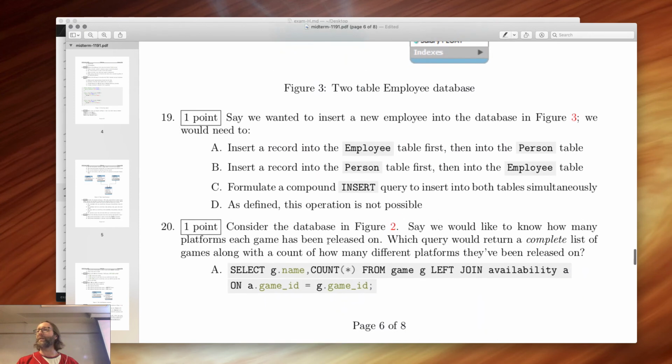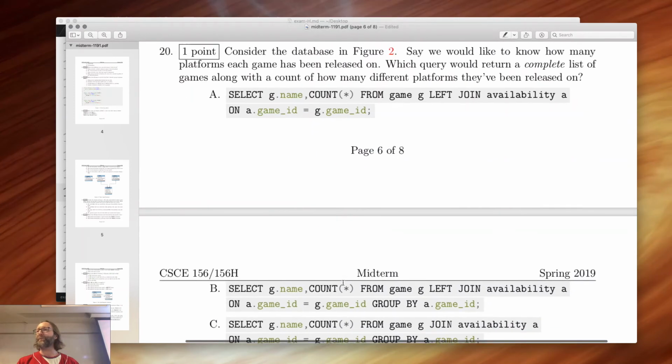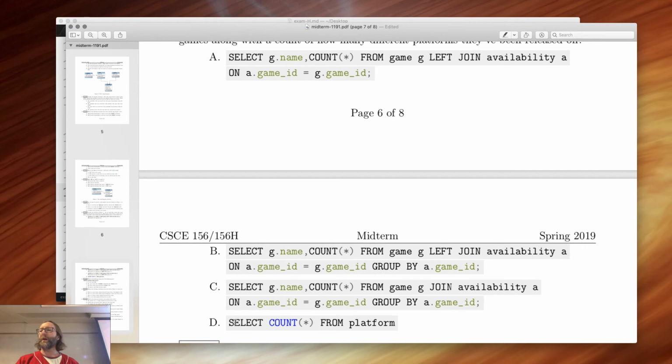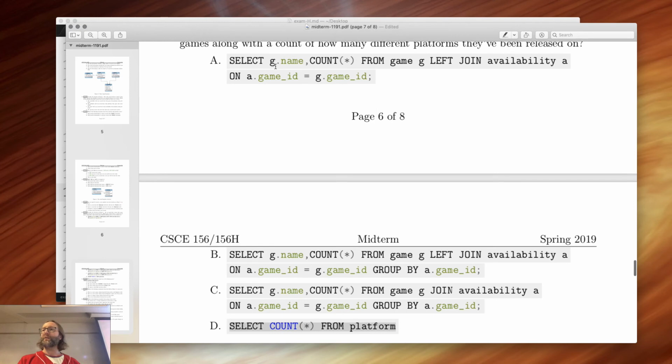Again, this is the video game database one. Say that we wanted to know how many platforms each game has been released on. Which query would return a complete list of all games along with a count of how many different platforms they've been released on? I'll start from the bottom. Is this going to do it? No. Counting all platforms is just going to return the number of records in the platform table. So what about these three?